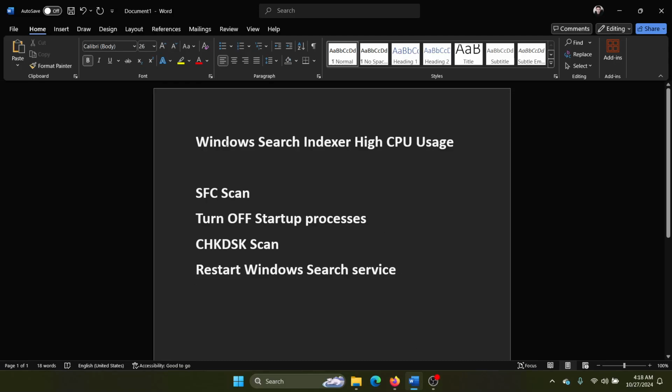Hey friends, if you encounter Windows Search Indexer high CPU usage on your system, then please watch this video. I will guide you through the resolutions.